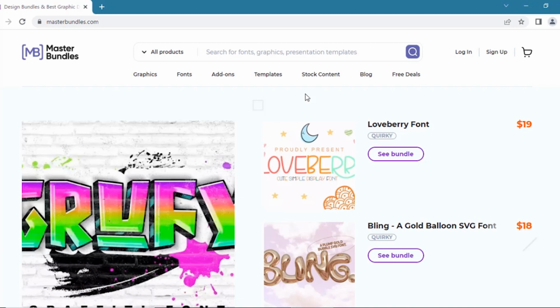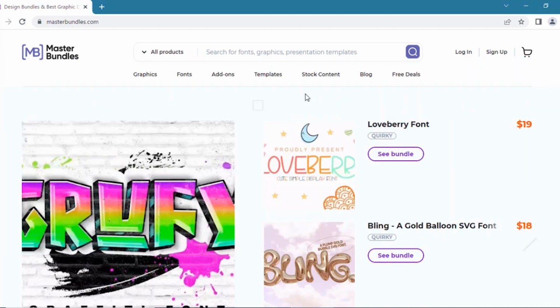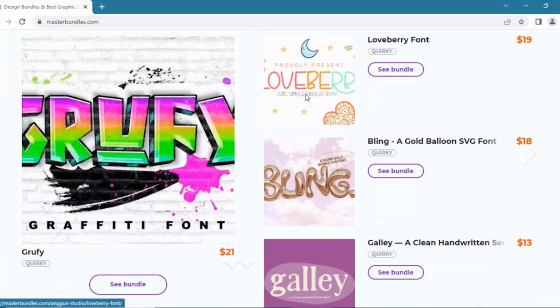Today I'm going to share with you a great marketplace. As a designer, you must have a passive income. Every designer wants to sell their graphic resources to earn extra money. But it is not an easy task to prove their design on those passive marketplaces like GraphicRiver and Creative Market. But today I'm going to show you a marketplace where you can easily prove your design and easily earn passive income. The website is MasterBundles.